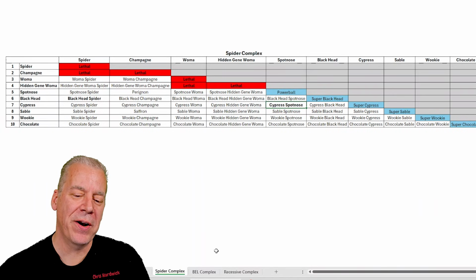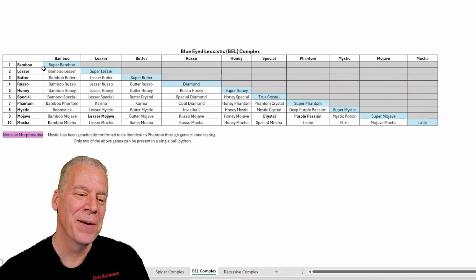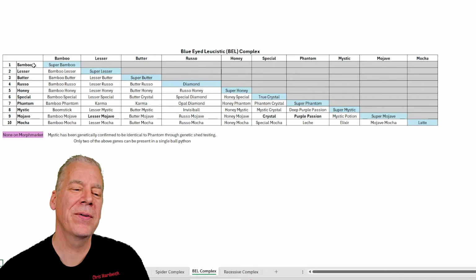Okay, so that's the spider complex. I'm going to show you another big one, and that is the blue-eyed leucistic complex. The blue-eyed leucistic complex consists of 10 genes, and those are the bamboo, the lesser, the butter, the russo, the honey, the special, the phantom, the mystic, the mojave, and the mocha.